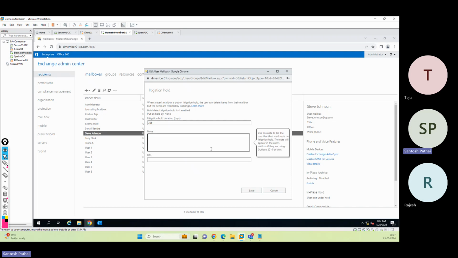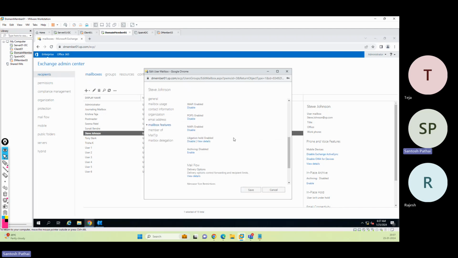We can put a note, for example: your mailbox is on litigation hold for one year. And if you want to specify a URL where the user can navigate and understand why his or her mailbox is on hold, you can specify the URL also. You click save.